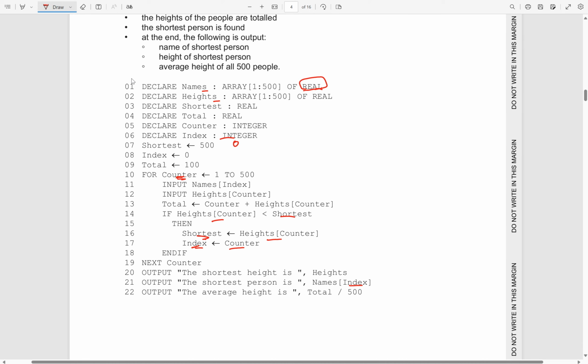Because then, when we have this condition, let's say they enter a height of like 170 or 175. Then when we check this, is 175 less than shortest? Well, of course, that's going to be false, since we've assigned shortest a sort of 0 default value. So I think assigning it 500 is quite good. Then index is going to be 0. That seems like it should be okay.